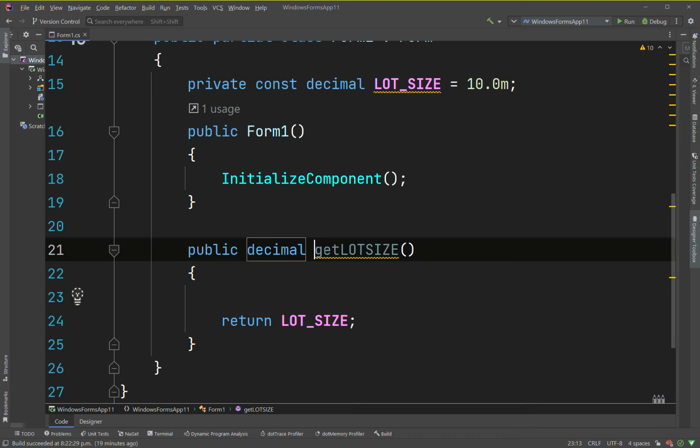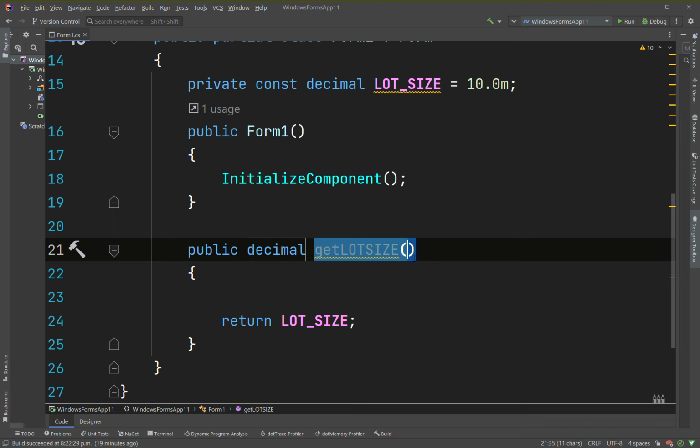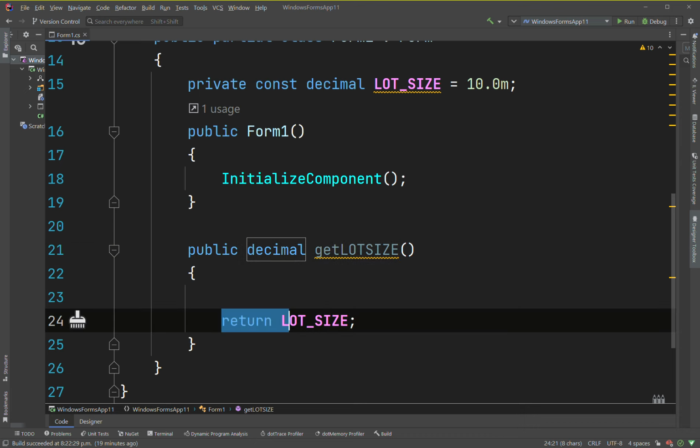And I called it get lot size, so you can use getters or setters, which will help you get things or set things. In this case I just used get. I just called get lot size. Then here I'm just returning lot size.